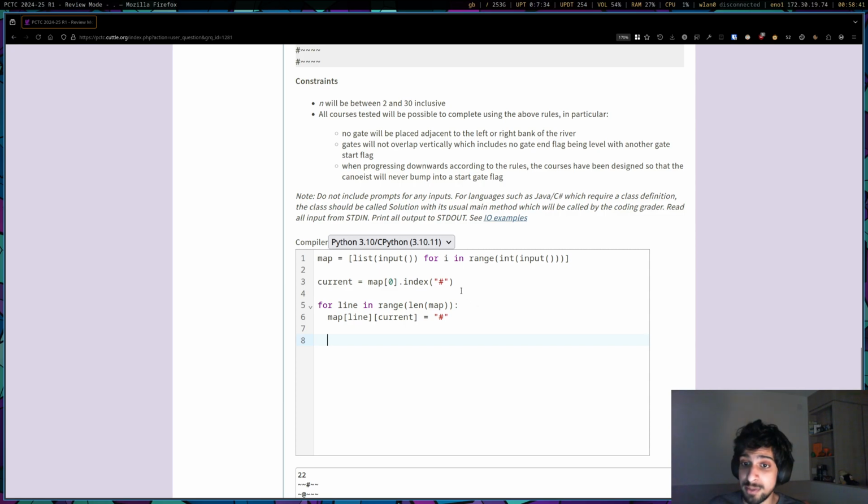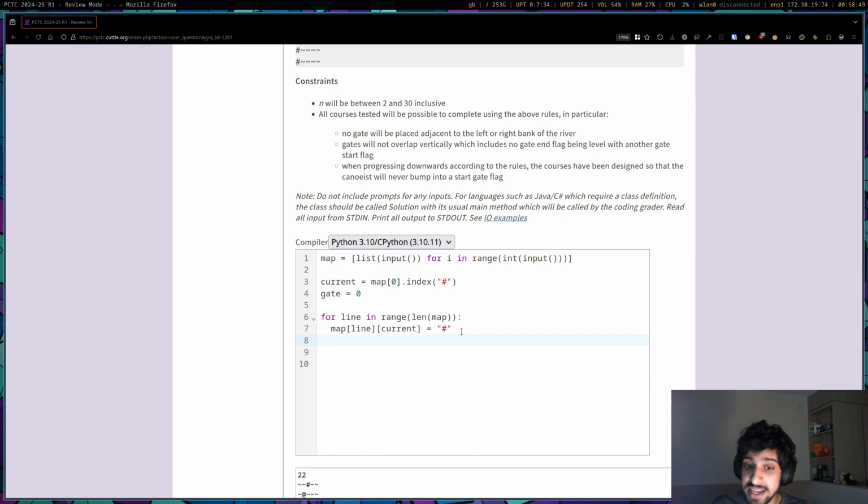Now the next thing we should do is figure out whether we are going through a gate or not. So let's create a variable called gate, and let's set that equal to 0, and that means we're not going through a gate. And we should say that if a flag is in our current line, then gate should increase by 1. And we should also make sure that gate never surpasses 3.